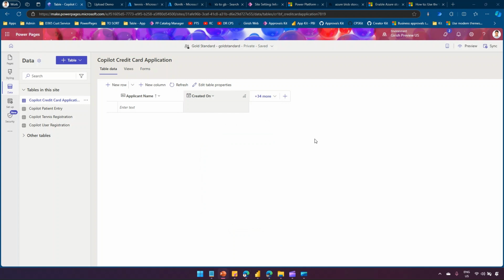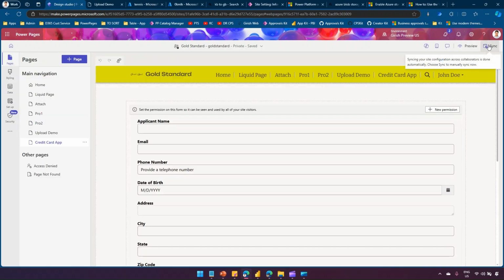So all this information will be a part of that table. So if a user types in this information, it will get stored over there. So if I preview, let me go to pages over here and let me synchronize.